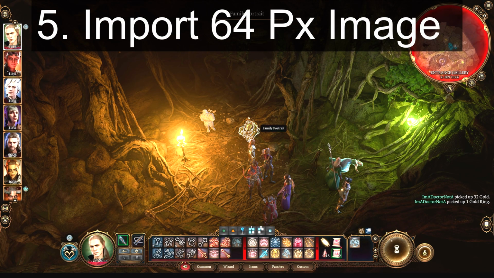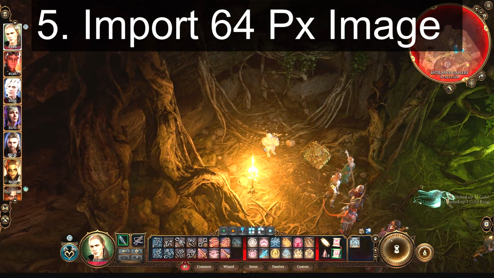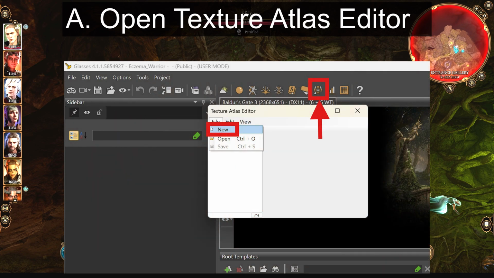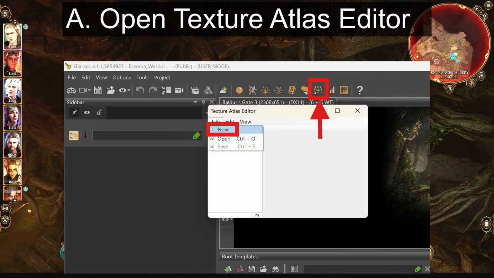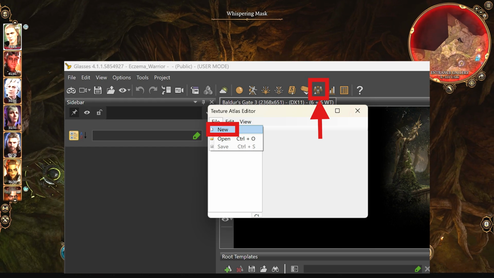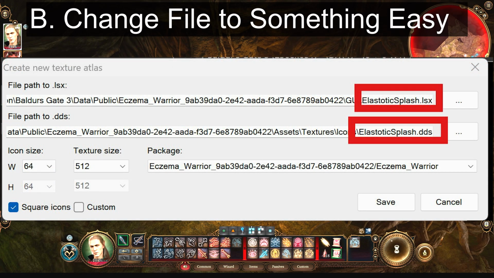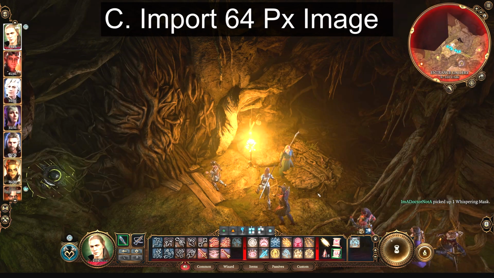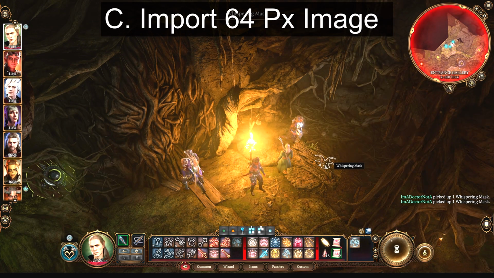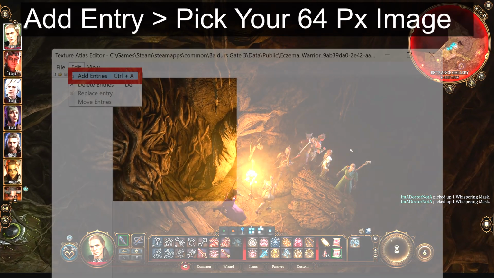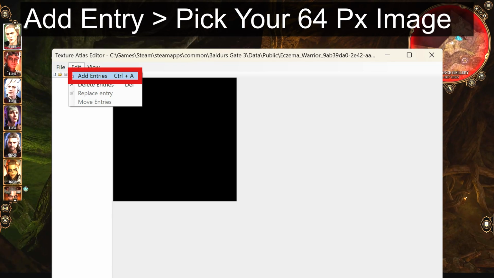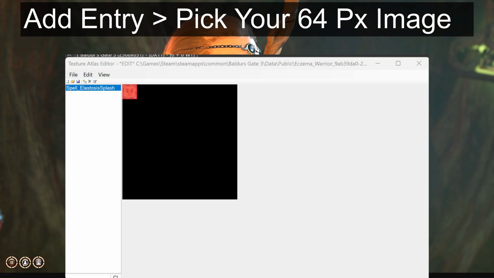For step 5, we're going to import what we need for the 64 by 64 image, which requires making a new image atlas. For part A, open up the Texture Atlas editor by clicking on the button, then make a new texture atlas. For part B, change the descriptive names to Spell Elastosis Splash, and then click Save. For part C, we import your 64 by 64 image for the hotbar. Click Add Entries in your Texture Atlas editor, select your 64 by 64 icon, and then click Save.